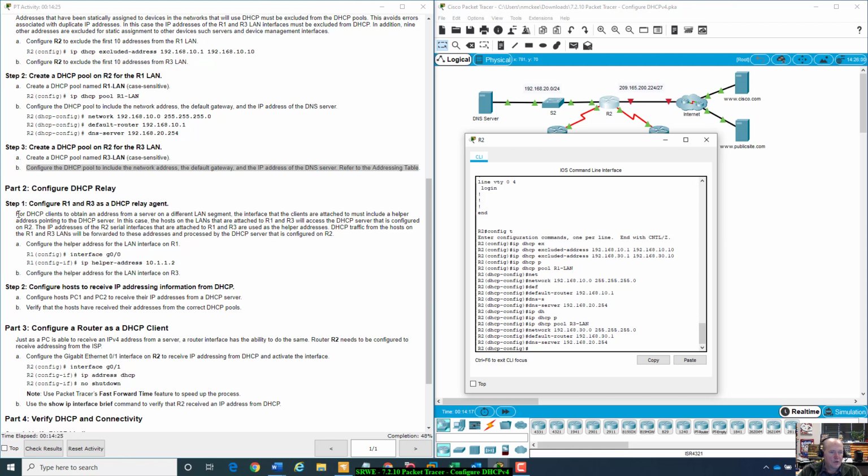For DHCP clients to obtain an address from a server on a different LAN segment, the interface that the clients are attached to must include a helper address pointing to the DHCP server. In this case, the hosts on the LAN that are attached to R1 and R3 will accept the DHCP server that is configured on R2. The IP addresses of the R2 serial interfaces that are attached to R1 and R3 are used as the helper addresses. I'll read that again. The IP addresses of R2 serial interfaces that are attached to R1 and R3 are used as the helper addresses. DHCP traffic from the hosts on the R1 and R3 LANs will be forwarded to these addresses and processed by the DHCP server that is configured on R2.